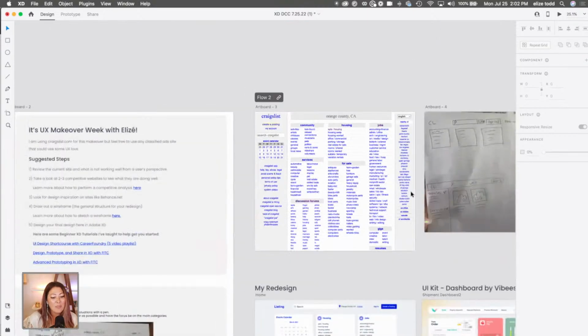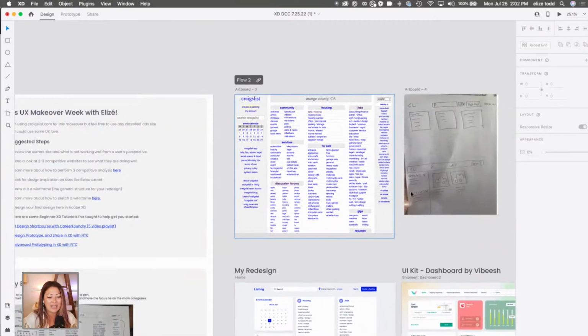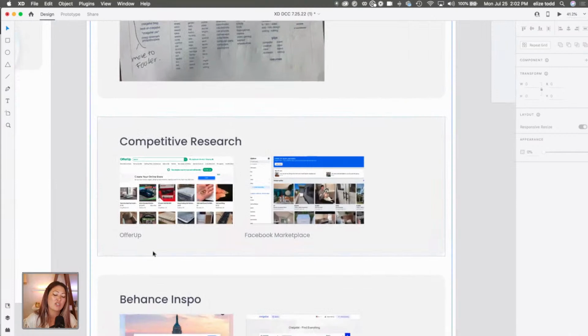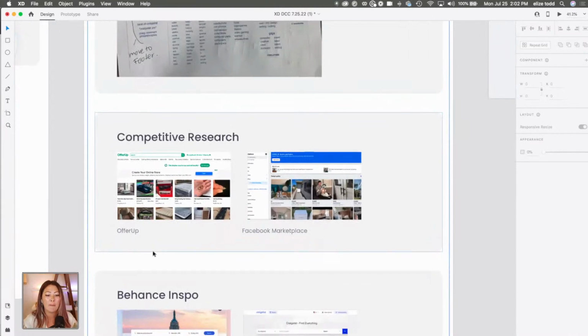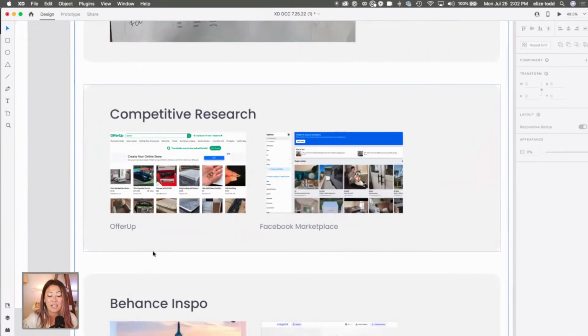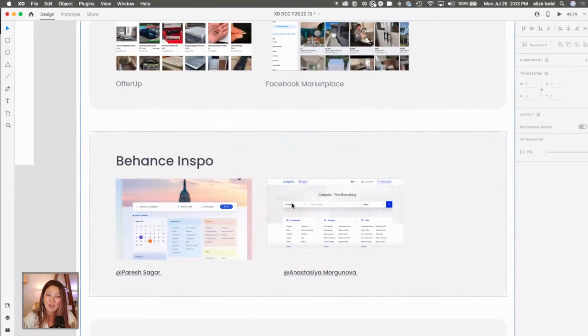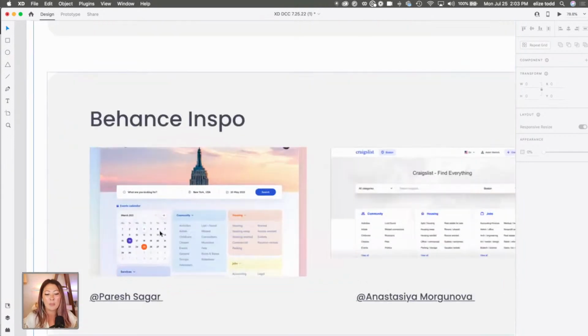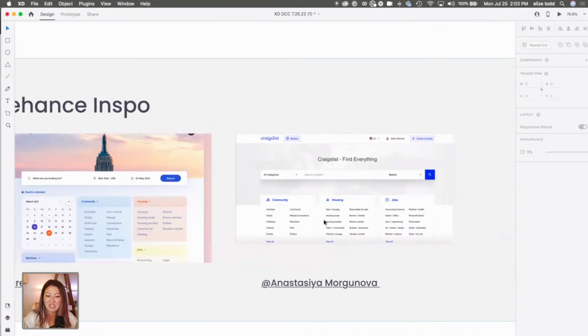Okay, so from there, I like to do a little competitive research. So I put on there, look at 2 to 3 competitors. You can use the ones that I put in here, OfferUp, Facebook Marketplace. Look at their designs, what's working and what isn't working. And then also get some inspiration from other designers in the community. Here are a couple examples on Behance. I really liked these 2 examples here.